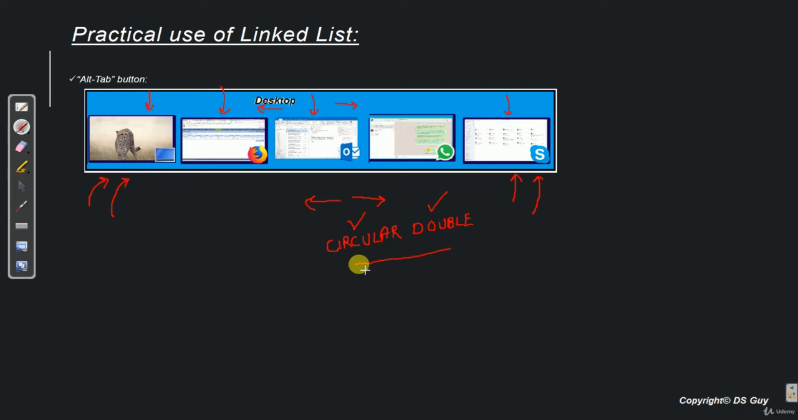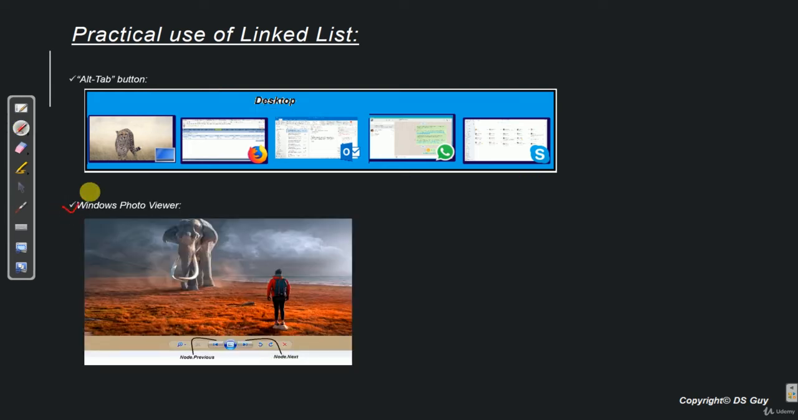Now let's see one more example where linked list is used. Windows Photo Viewer, the application which comes inbuilt with Windows. In case you don't know what this application does, it is basically used to view pictures. Now let's say we have one folder in which we have multiple pictures. If we open one of these pictures with this Windows Photo Viewer application, we get to see the picture and we also see 2 small buttons over here.